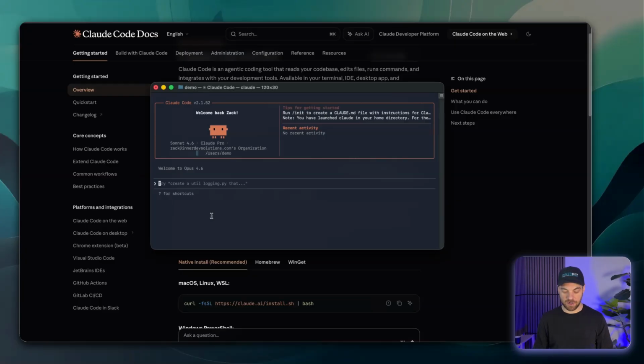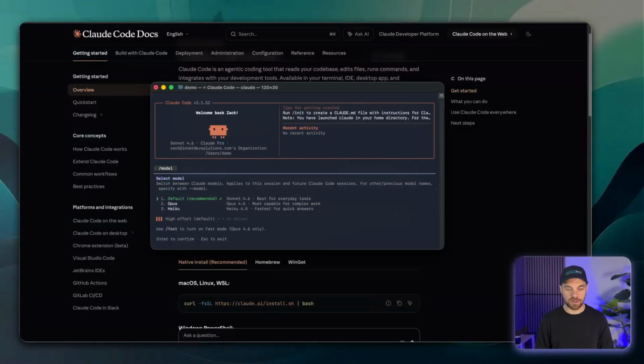Really important to get started is these slash commands. So if I hit slash, we can see there's different options that come up here. And one of the most important ones to get started is if I type in slash model, I can select the model. I've got a couple different options. This is the Sonnet, Opus, and Haiku.